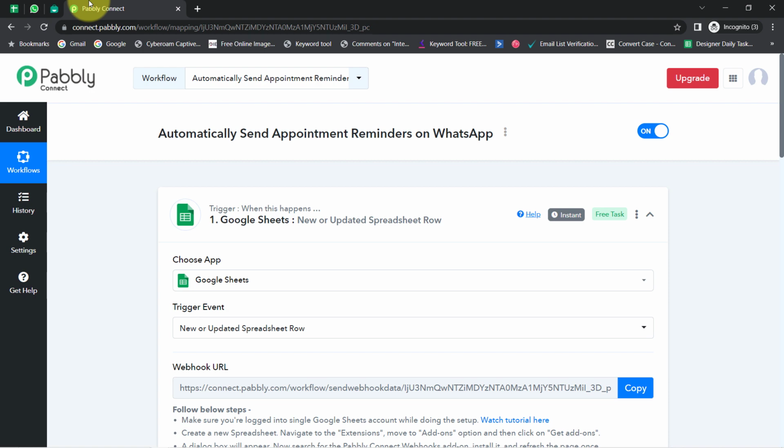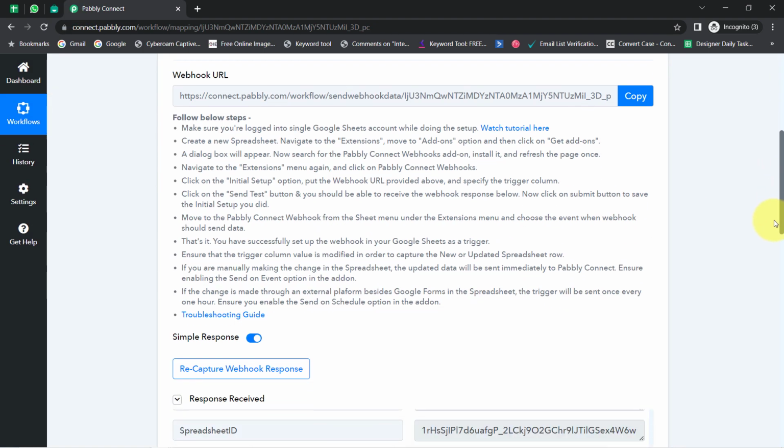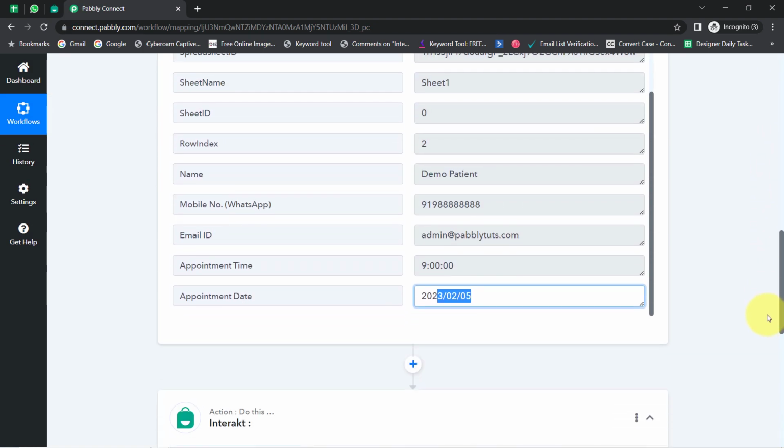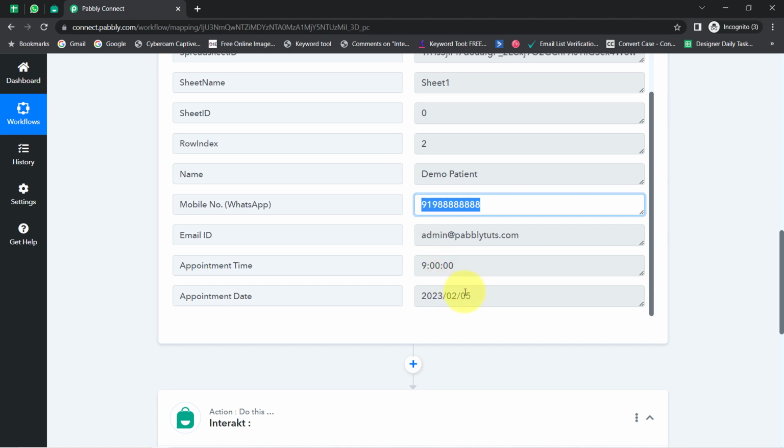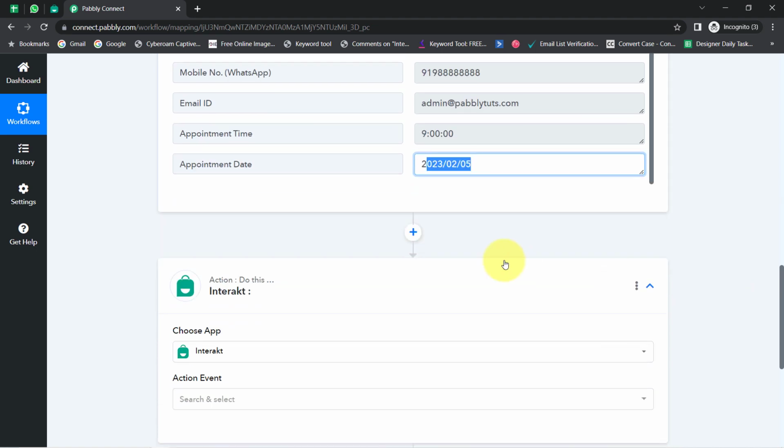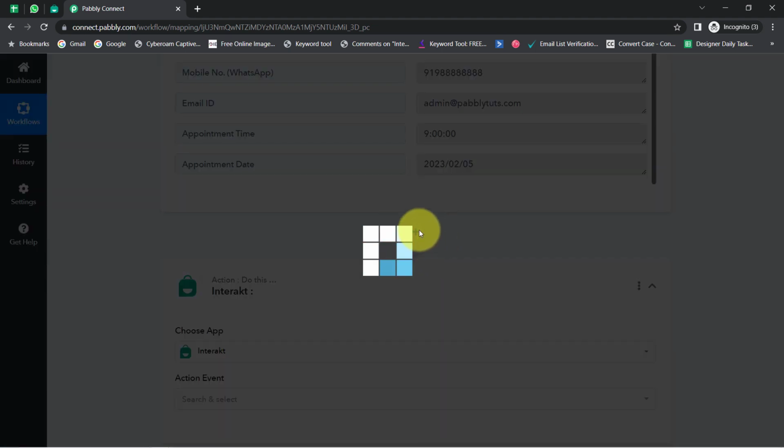Now I will come back to Pabbly Connect, and now I want to send an appointment reminder to this particular person on his WhatsApp number one day before the appointment. Okay, so currently I have the date of 2nd May, but I want to send the reminder one day before this date. Okay, so how am I going to do that? So basically firstly I am going to fetch out the date of one day before. Okay, how am I going to do that?